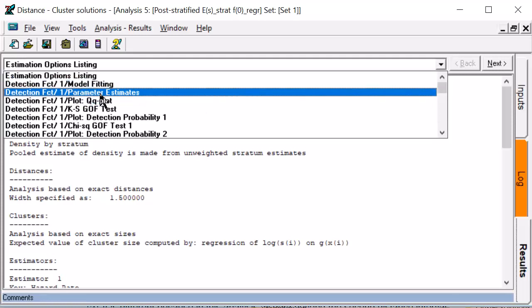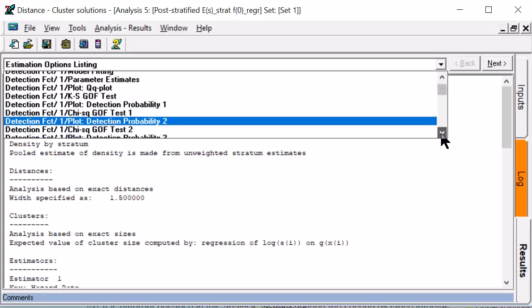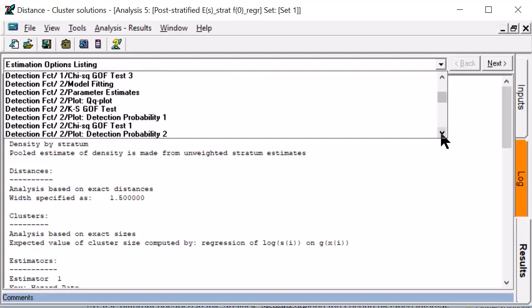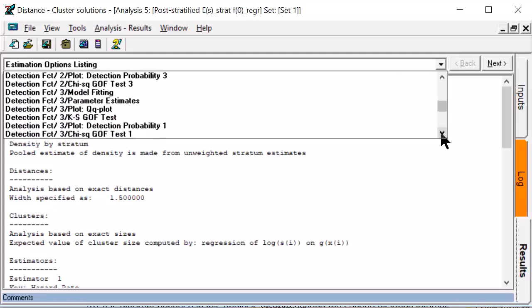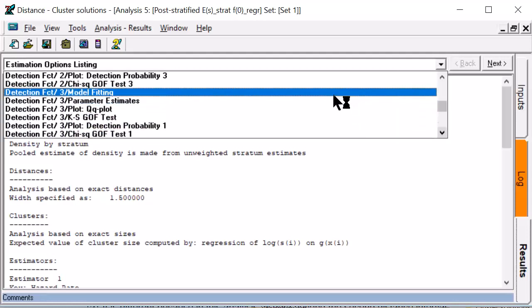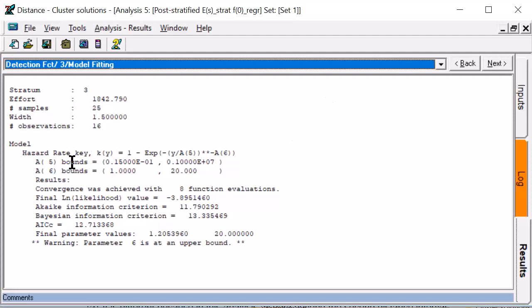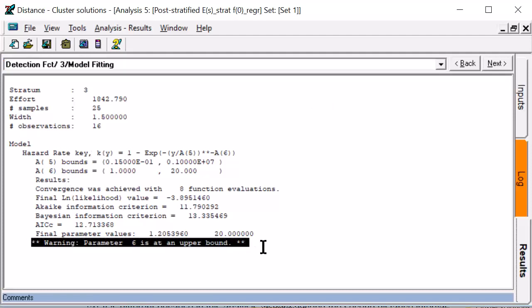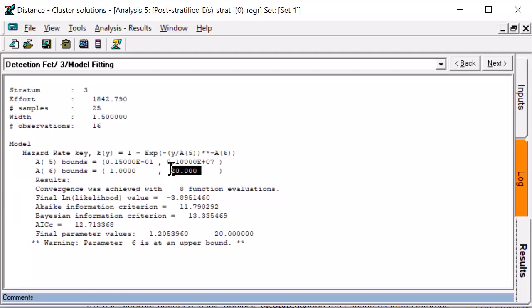Now I can see I've got detection function 1, detection function 2, detection function 3, and if I look under model fitting for detection function 3, there are parameters 5 and 6, and there's my warning. Parameter 6 is at an upper bound. Turns out the upper bound for that parameter is 20. This is the shape parameter of the hazard rate.